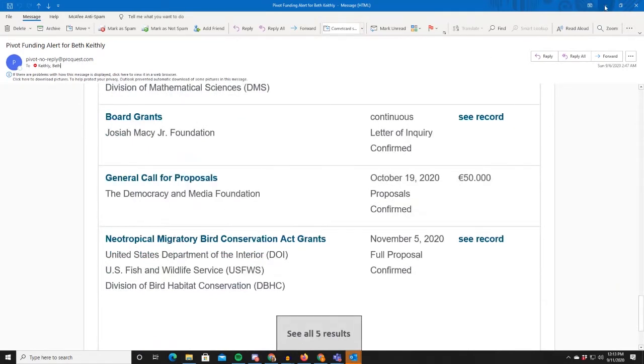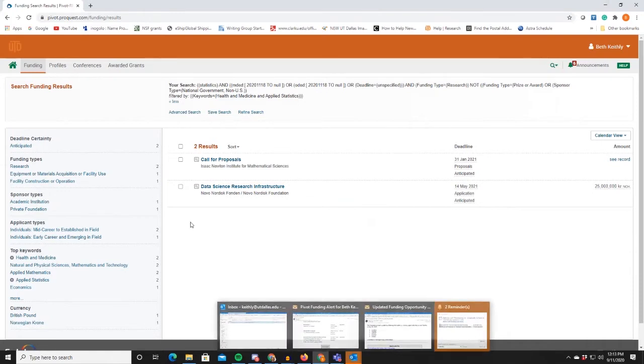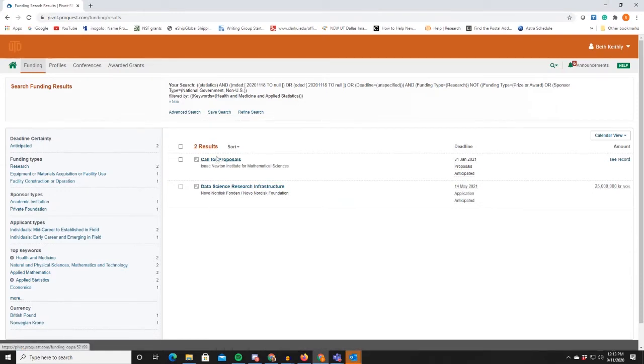So frankly, I don't get on Pivot very often because I have these opportunities saved and they're coming to me. But back to the search, let's look at what we've got. So hey, call for proposals from the Isaac Newton Institute for Mathematical Science. Deadline's January, plenty of time. What I want to point out from here is that it says the deadline is anticipated. What that means is that if I went to the website right now for the Isaac Newton Institute for Mathematical Sciences, the call for proposals deadline would not match this. But based on history, that is likely to be when it is due.